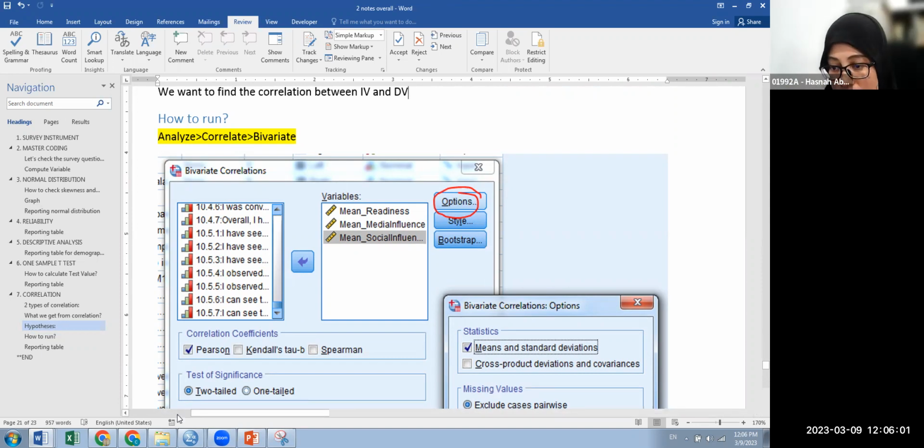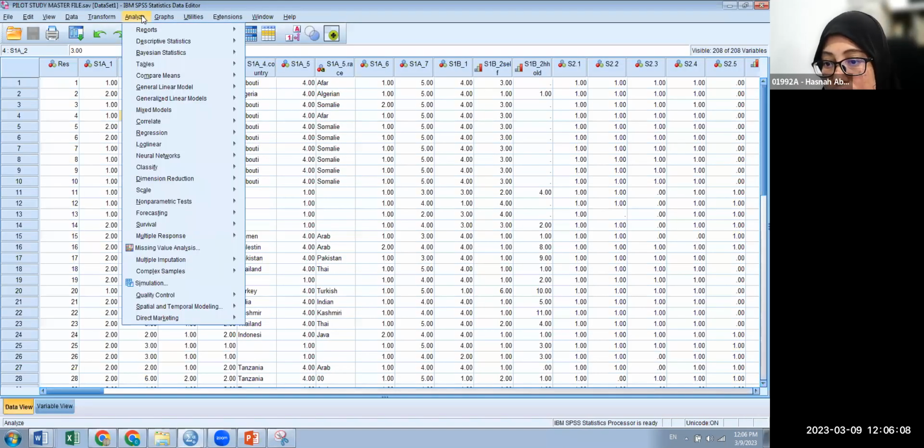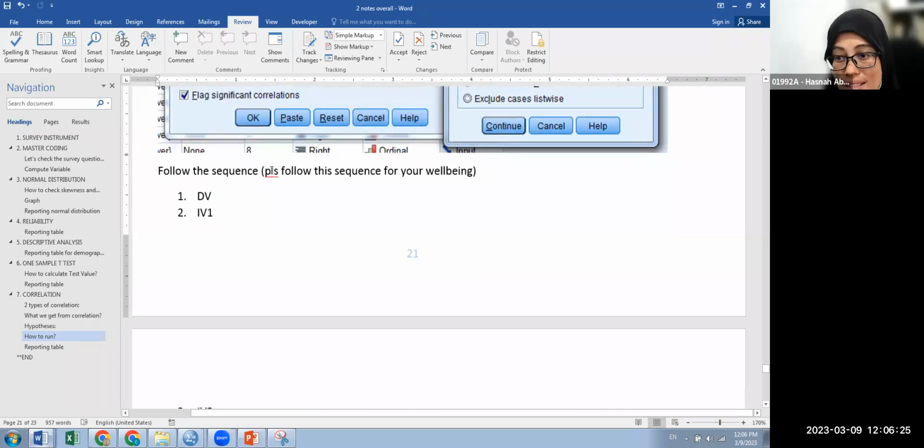Analyze, correlate, bivariate. Okay, so the rules, remember this. Please follow the sequence for your well-being. Because now we only have 3 variables. Imagine you have 5. You must put the DV first, then IV1 and IV2. If let's say you have DV, IV1, IV2, IV3, IV4, IV5, something like that, please put the DV first. Why? I'll show you why.